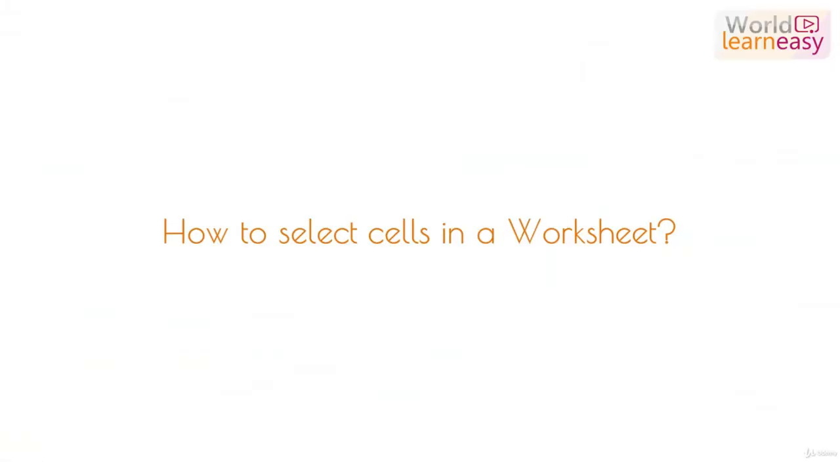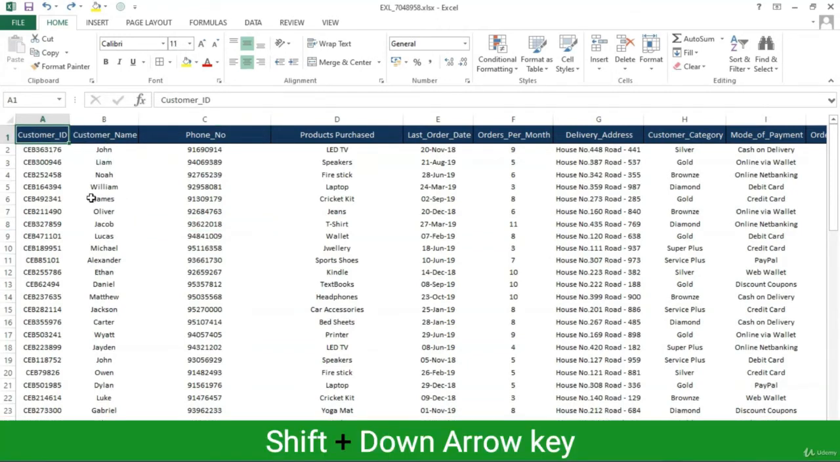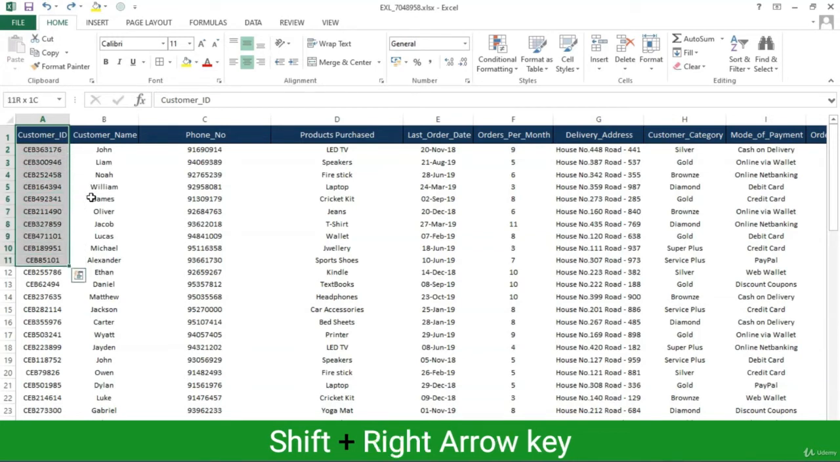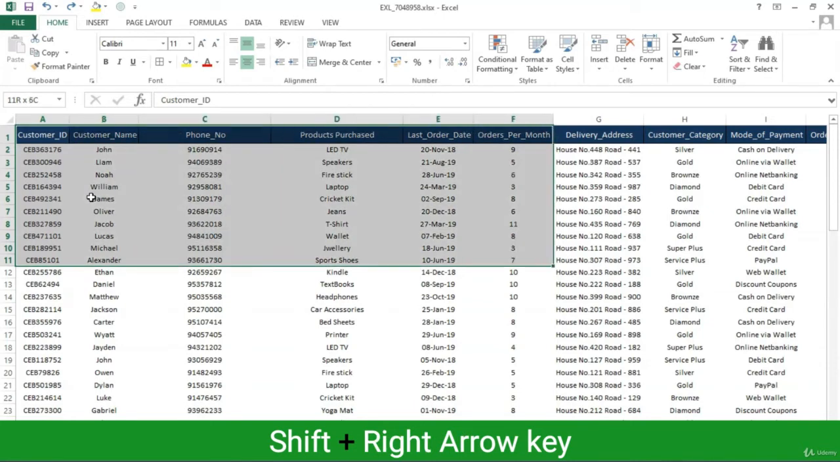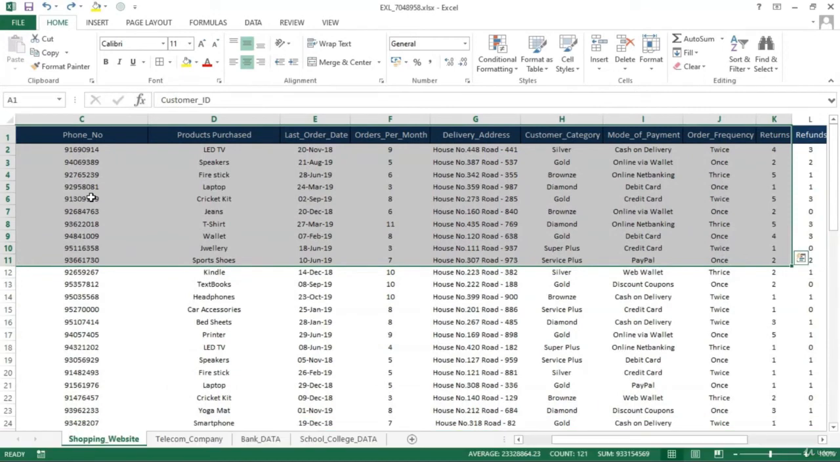How to select cells in a worksheet. You can use the Shift key and arrow keys to select the cells in a worksheet. Click on the A1 cell. Now press and hold the Shift key. Press the down arrow key 10 times. Now press the right arrow key 10 times. You can see that the cells have been selected one by one in the worksheet.